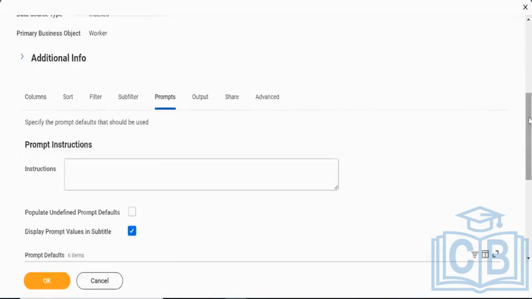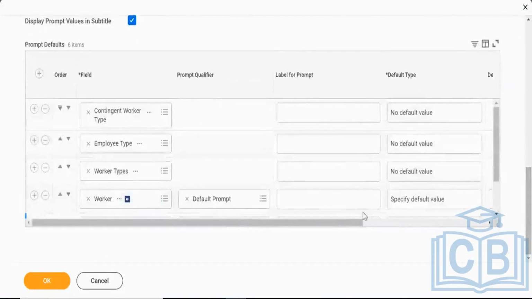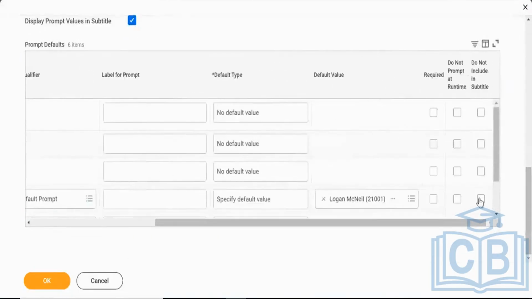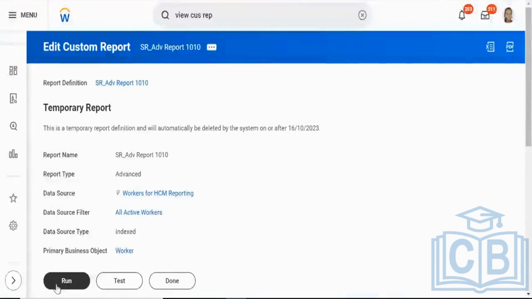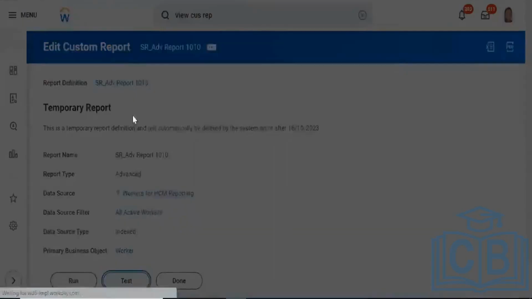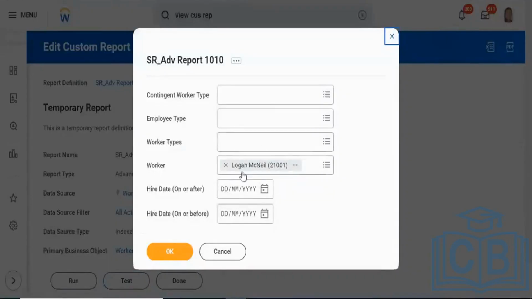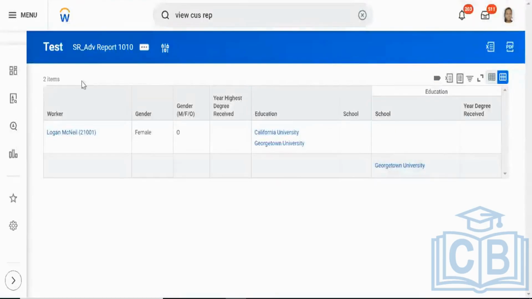Now I will show you what happens if I select to not include in subtitle. Is it coming, worker? But if I select, you see the worker name is not coming. It is useful for those cases where you don't want some of the end users to see what you are selecting in the prompt value.